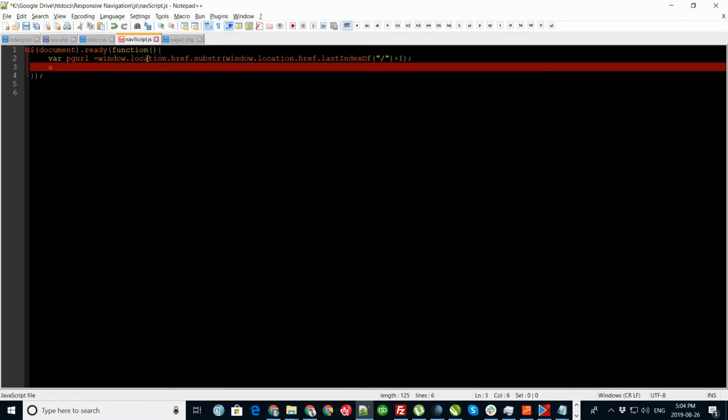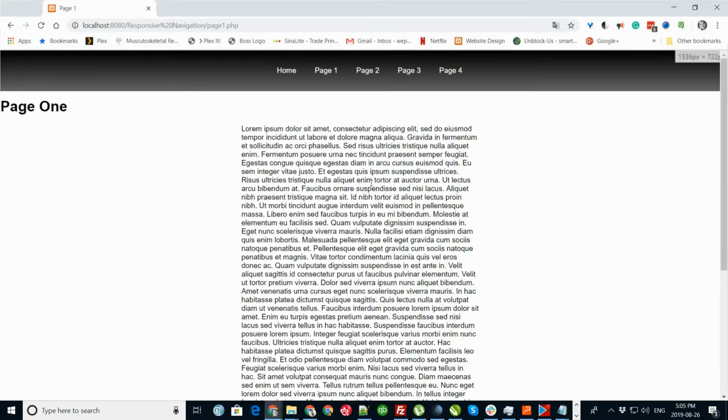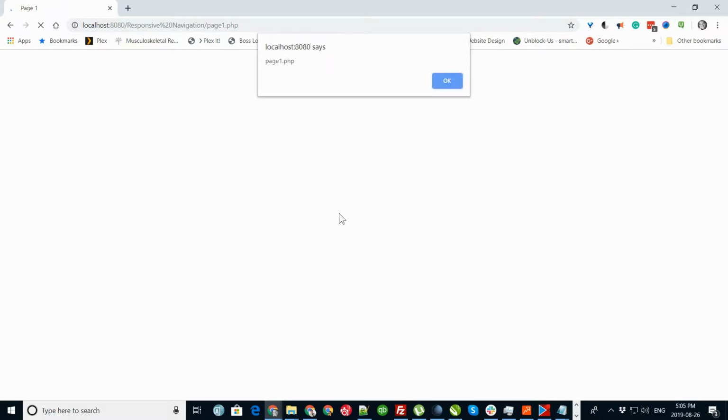So let's see if that is working. And we'll do an alert, and we'll call it pgurl. Save. Bring our page back in. Refresh. And you can see here that after the last slash is page 1.php, and that's what we are getting. Good.